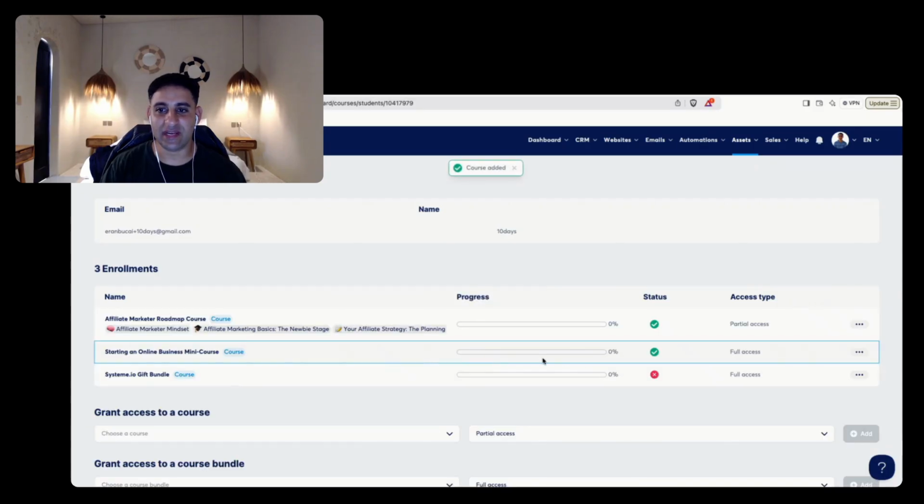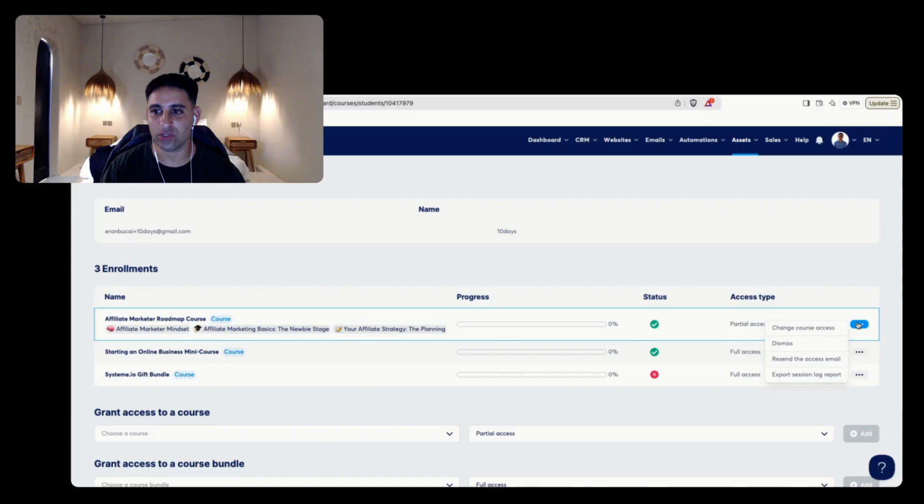And now what's going to happen is you will see that they've been added here, the name, the enrollments, and you're going to see the modules that they have access to as well. And you'll see it says partial access. So that's how you would do that.